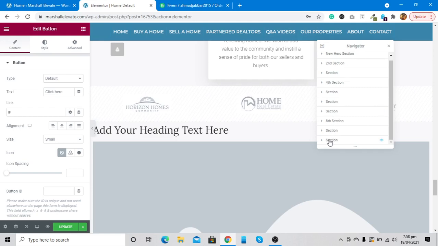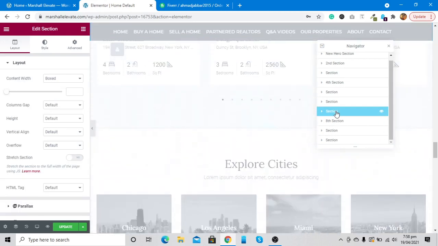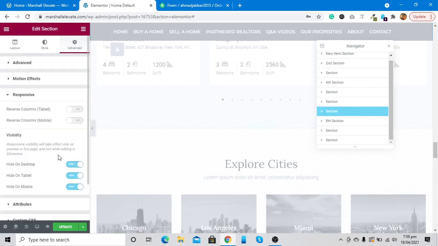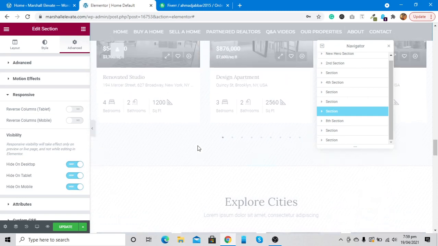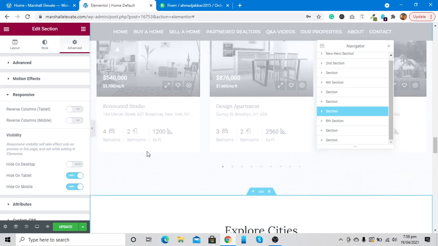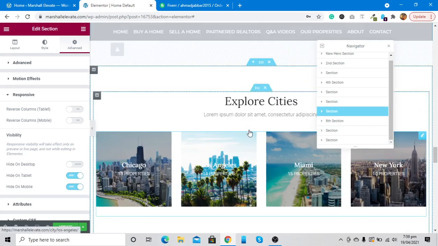For example, if I click on this section here, it will take me to this section that has been grayed out. A grayed out section means that it will not be visible to the front end user, but it will be visible in the editor panel, since it's only accessible in the backend. For example, if I click here and go to advanced and under responsive, you can see that I have hidden this section on desktop, mobile, and tablet. Why? Because in the future, if you want to show this section, just click on this button here and this button, and this section will start showing.